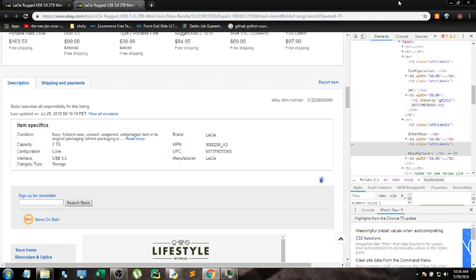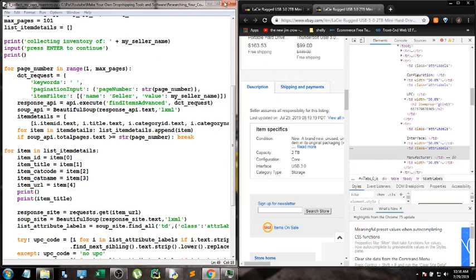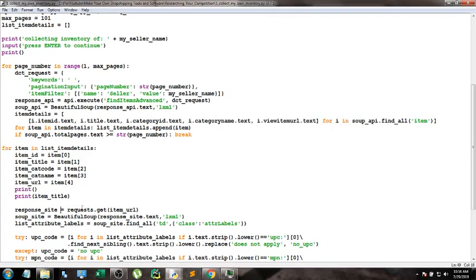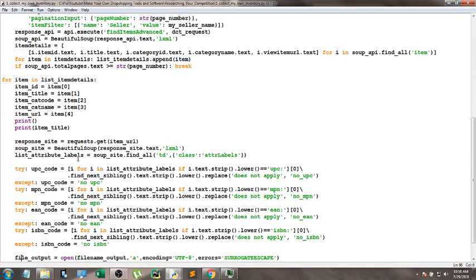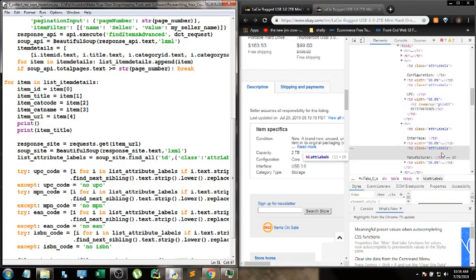The way that I've got it set up is using a list comprehension. So we sent our request to the website, then we got our beautiful soup, and then we started to parse everything out. I have a list called attribute labels, and this is soup site findAll TD for table data, where the class name is ATTR labels, and that is this. Each item in the item specifics is going to have that class ATTR labels, but the thing that I'm looking for specifically again is the MPN, UPC, ISBN, or EAN.